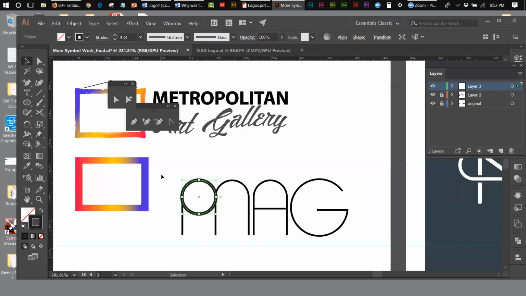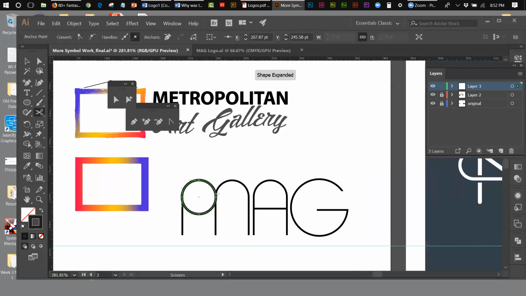Now, use the scissors tool, and we cut. Actually, I want to make it 3. Yeah, that's a little bit better. 3. And then I'm going to cut right there, and I'm going to cut right there. If I can get it over there.